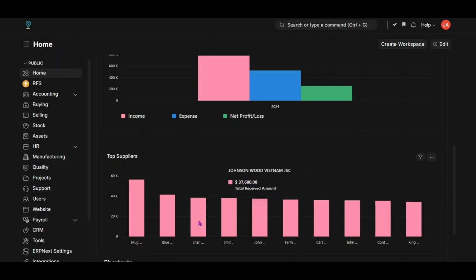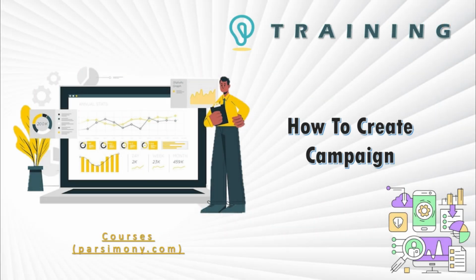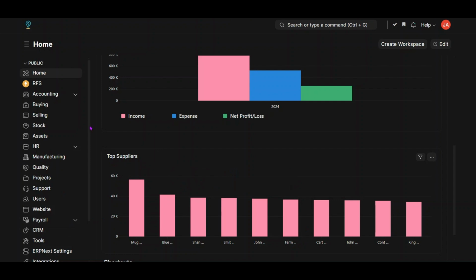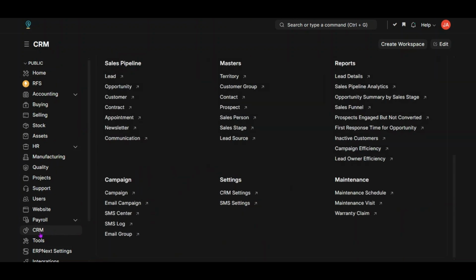Today, we'll be focusing on how to create a campaign, helping you understand how to use the system effectively. Let's jump right in. First, log in to Parsimony and navigate to the CRM module. Once you're on the dashboard, locate the Campaign tool, your gateway to effective campaign management, and click on it.